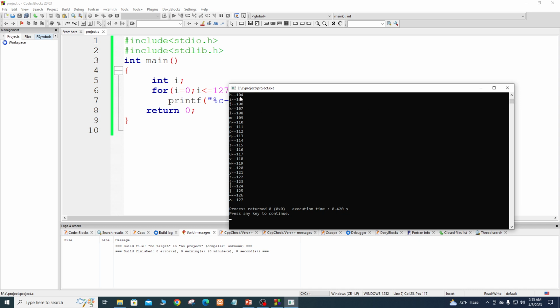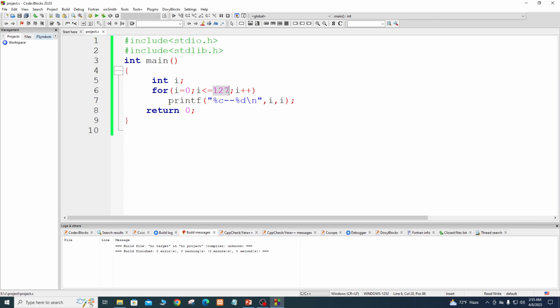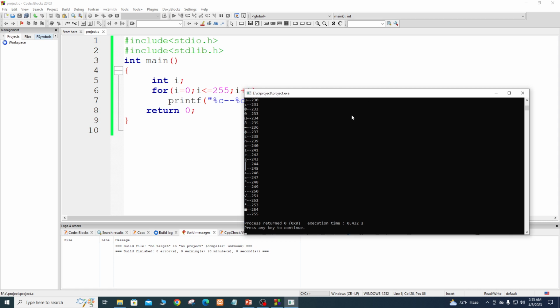The ASCII value 104 is the ASCII value for the character h. I is 105, J is 106, and so on. I can also print it from 0 to 255. Here you can see all the ASCII values from 0 to 255 have been printed. Thank you everyone.